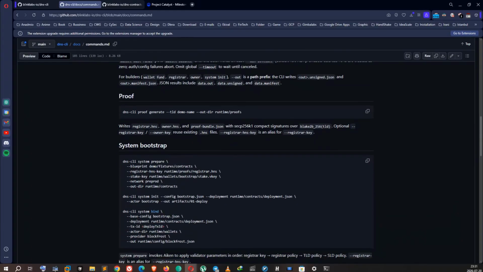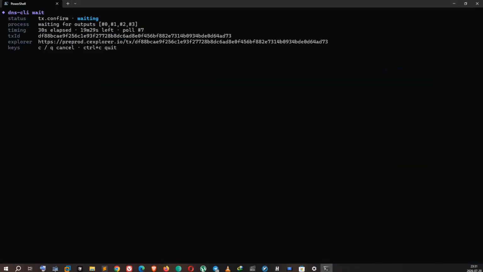And of course, the proof of running the whole thing, creating and compiling the contract. This CLI already uses Aiken tools to do that. So going back to our DNS CLI demo, I guess this is the sixth step. So let's wait for the confirmation.